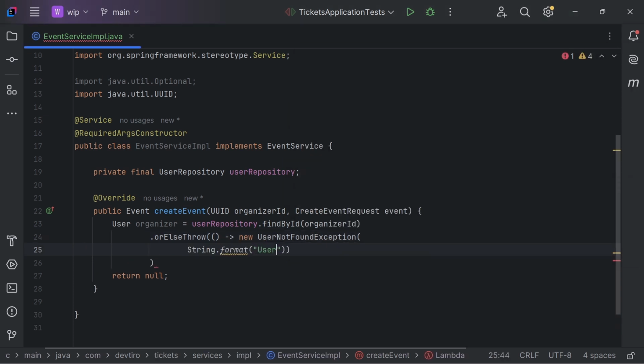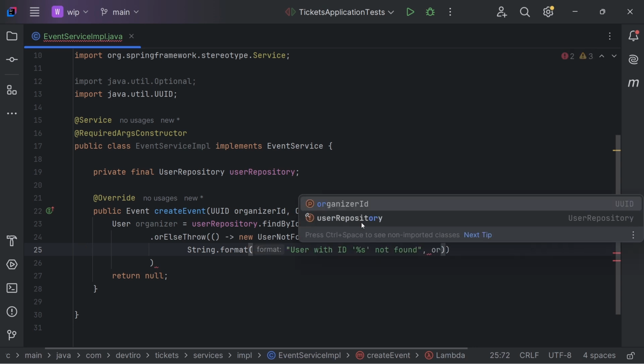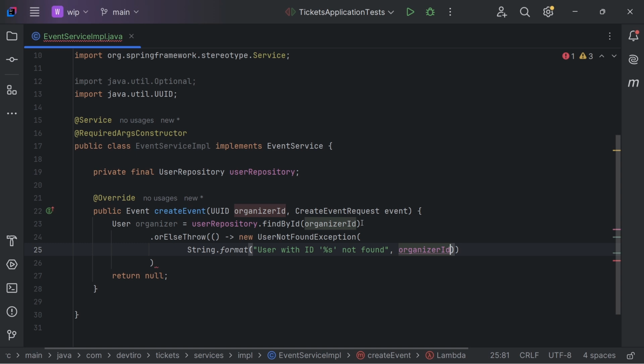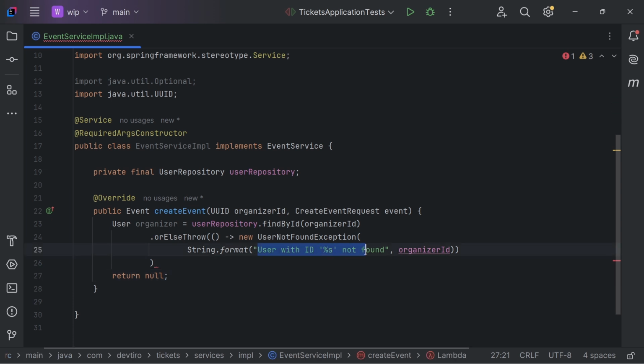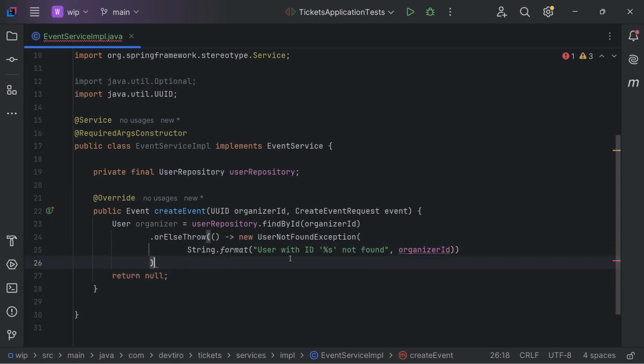And we'll say something like "User with ID %s not found", with %s to represent a string. And then we'll need to pass in the organizerId. And even though the organizerId is a UUID, that seems to have worked. Okay, great, perfect. So within the UserNotFoundException, we have the ID of the user that's not found as a message. So we now have our organizer user, or we throw a UserNotFoundException.